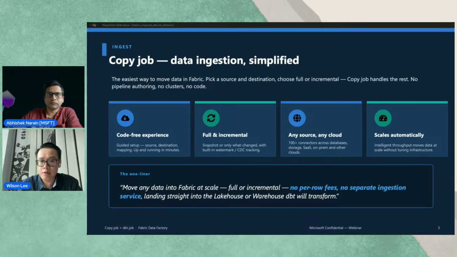What is simple is usually how to start. And of course, Copy job is not just limited to bringing in the first set of data, but you can really build a production architecture based on Copy job for all your data movement needs.